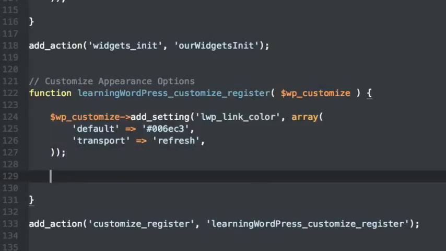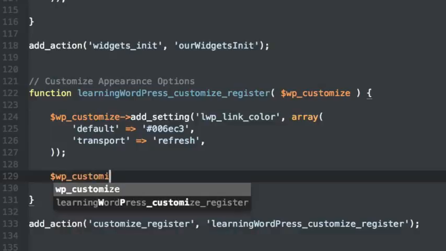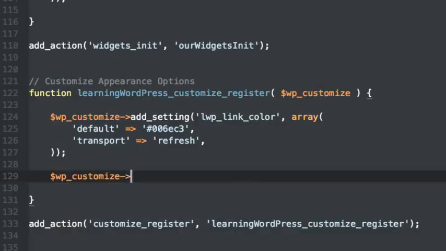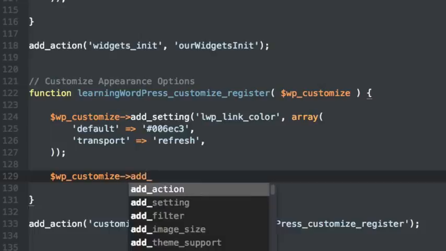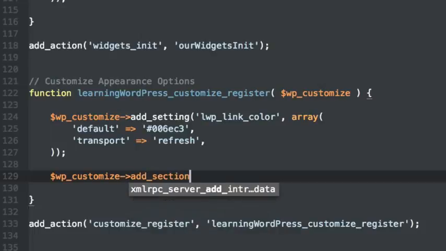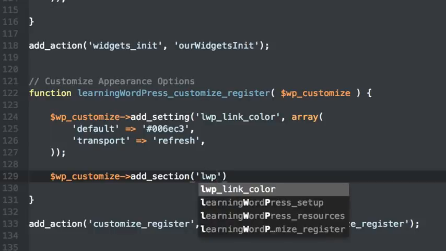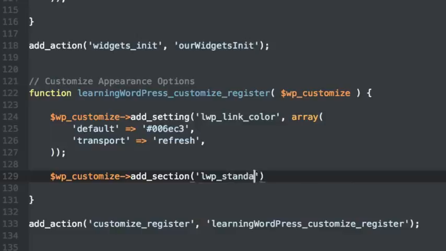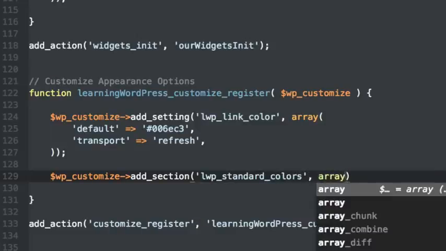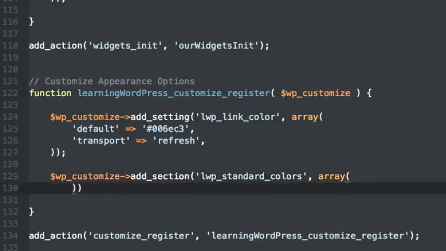So again, we will use the WP_Customize object. We want to dig inside it and use the method that it has named add_section. Let's give our section a name. You can give it any name you would like. I will name mine Learning WordPress Standard Colors, comma, and then we are going to create an array with details about this section. Let's clean up this formatting a bit.